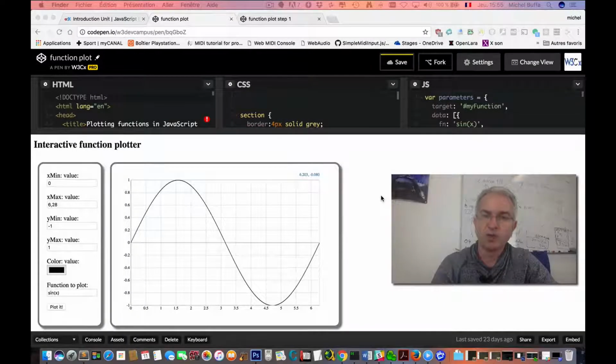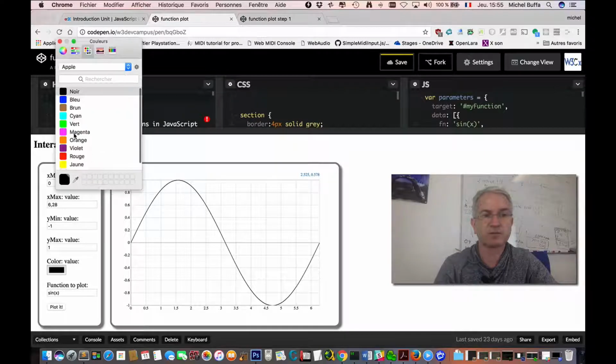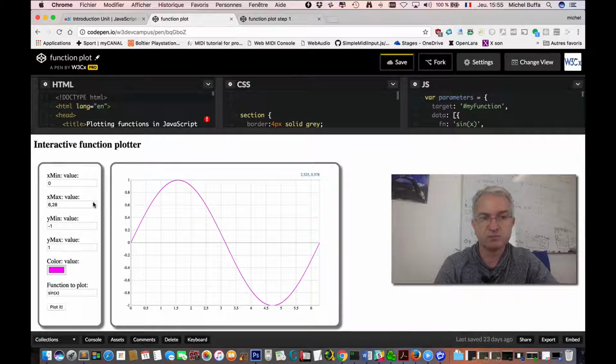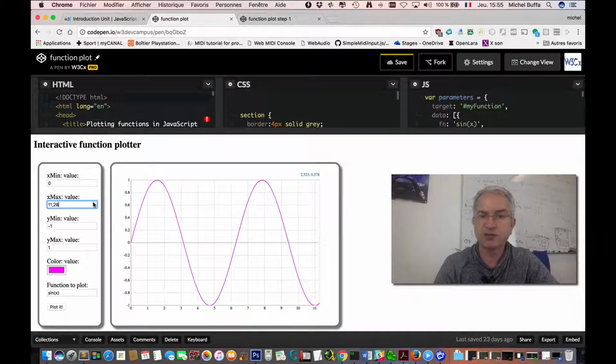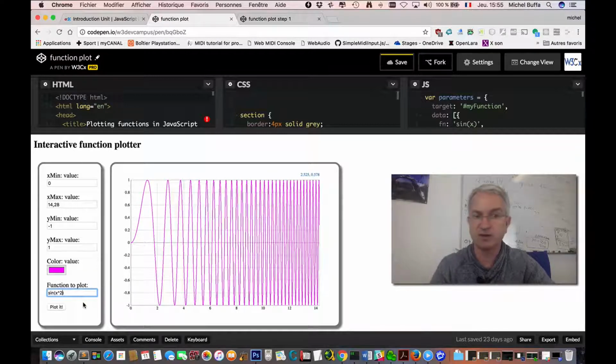Hi, we're going to work from an example we already saw in the course, the math function plotter. In this version you can see that we added some input fields for changing the color of the curve, for changing the range of the x values, changing interactively the functions we are going to plot, and so on.